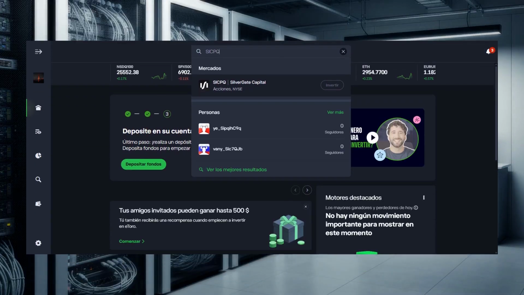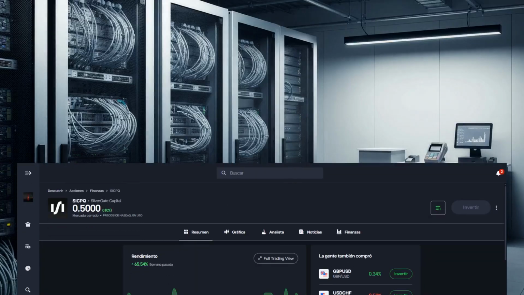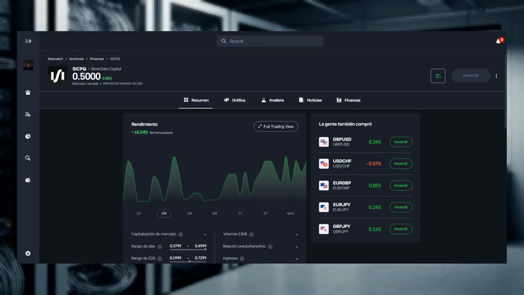Open the platform search and type the ticker SICPQ to locate the listing. Make sure you select the correct NASDAQ entry for SilverGate Capital. On the asset page, you'll find basic company information and a price chart to review recent movements. Double-check the company name and ticker to confirm it is the right stock.